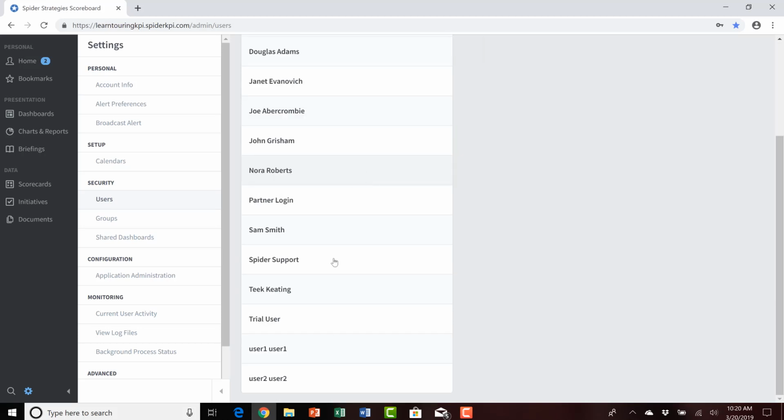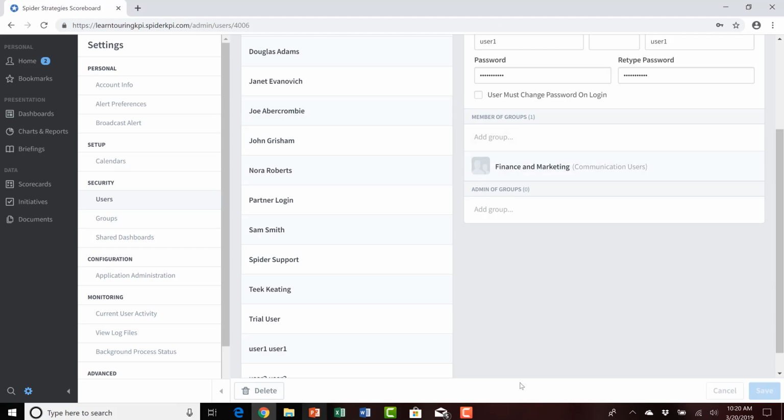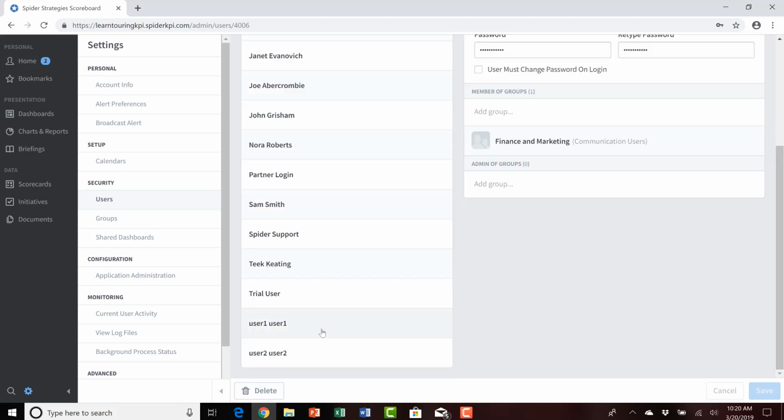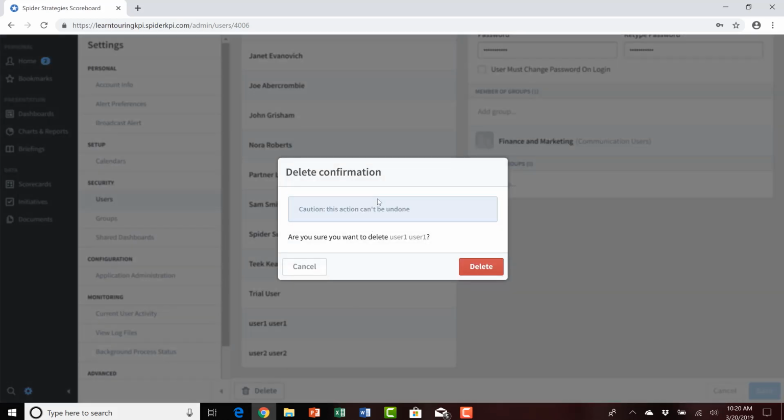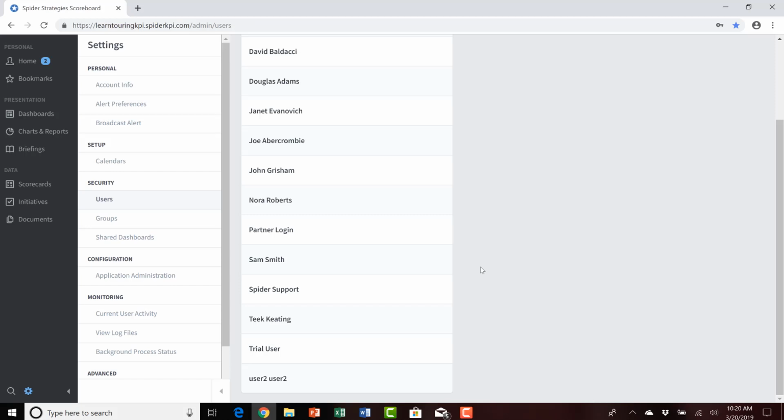And what we'll do is find user 1. With user 1 selected, down towards the middle left, there's a delete button. So we'll go ahead and delete user 1. Scoreboard will prompt me to confirm that I really want to delete user 1. And I'll say, yes, I do want to delete user 1. And user 1 is now gone.